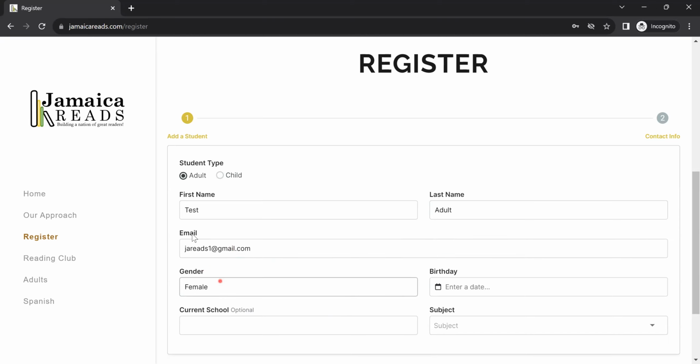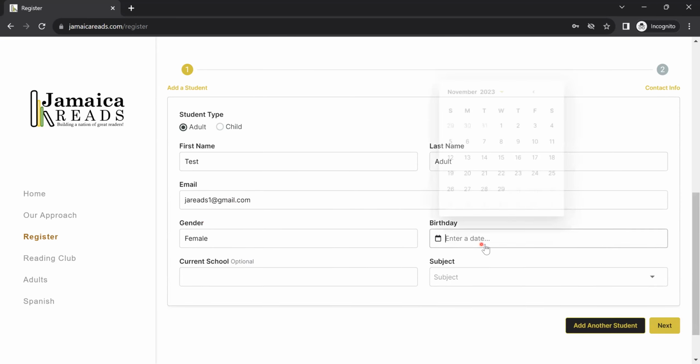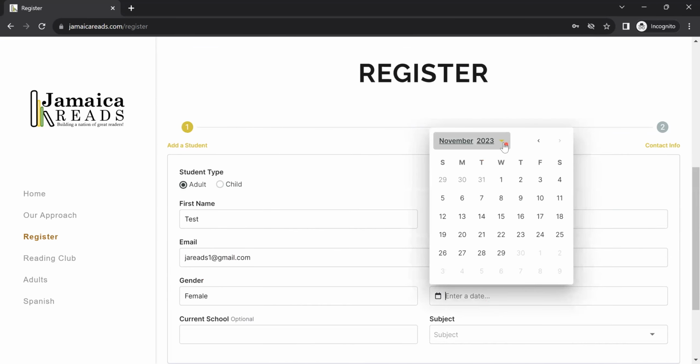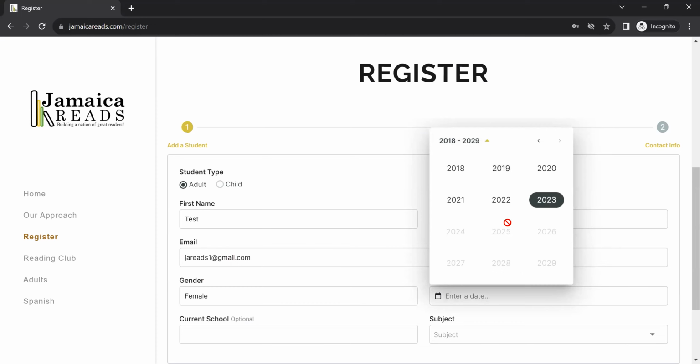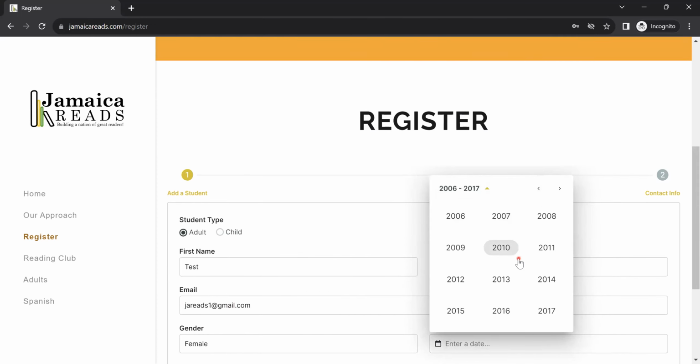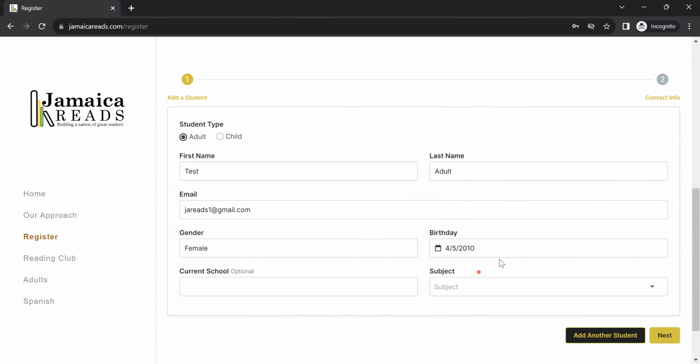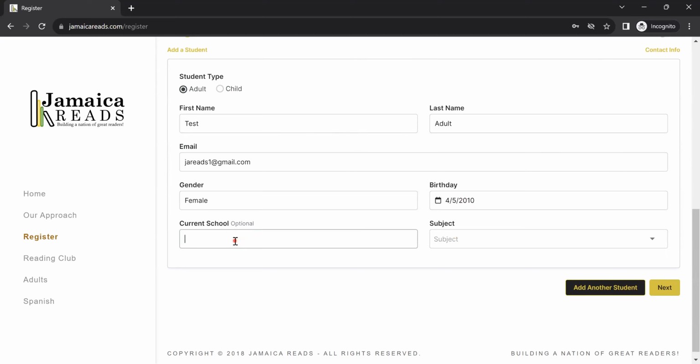Gender, put in if you're a male or a female. Put in your date of birth. So click on the year. Find the year you were born, the month, and the day. And it will put in your birthday.